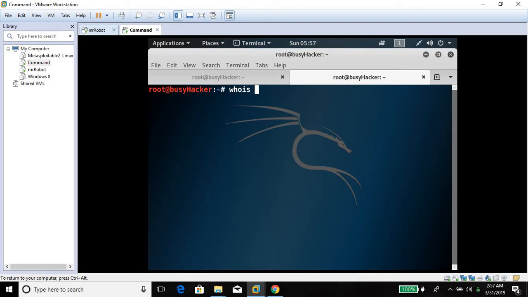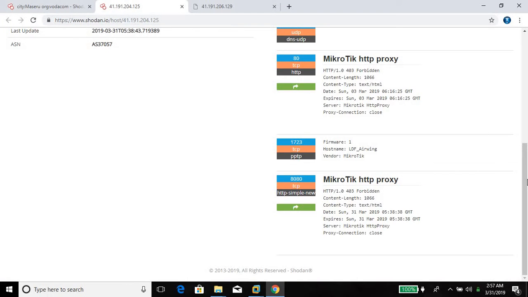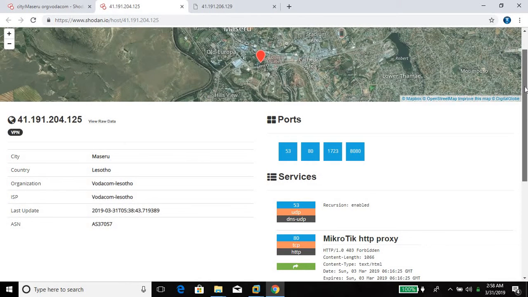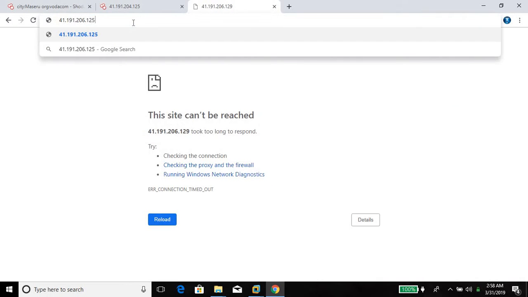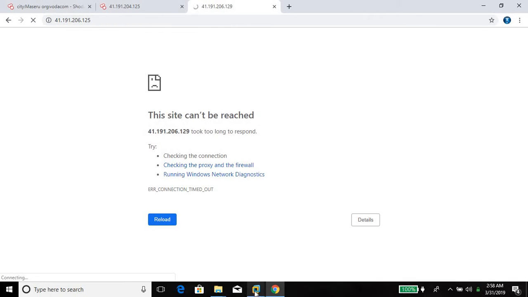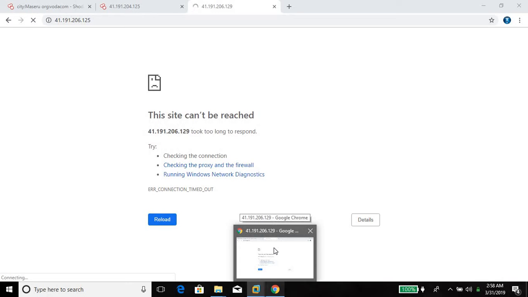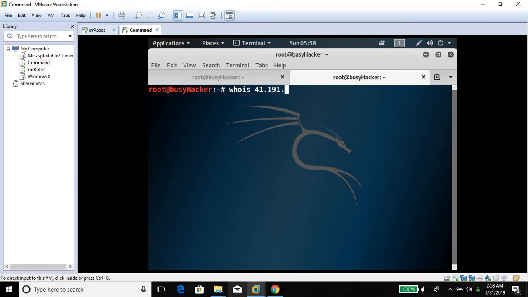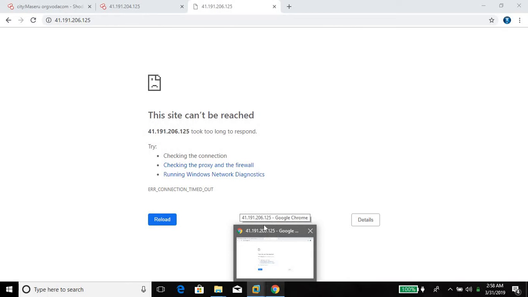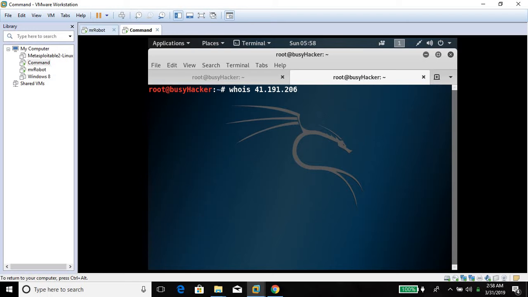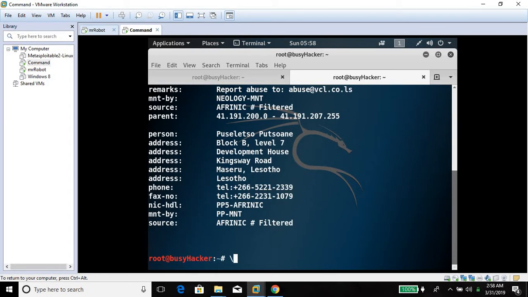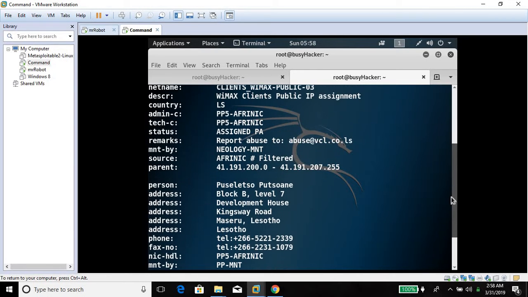Then let's try whois and gather the whois information, so we can get some information about the management of this router. And then okay, here is 125. Let's see. 41, then 41, and then 191, then 2. I don't want to mess up here. Then 206, 125, 206, 206, and 125. Then we can get some information. Yes, so now we can get the whois information on the Internet of Things.